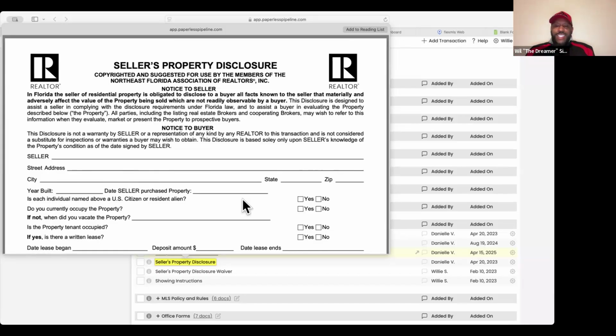You are not in charge of doing that. You could be held liable. You can't say this is a beautiful property. You cannot say the foundation is good. You cannot say that the roof is in good condition. You cannot say any of that.